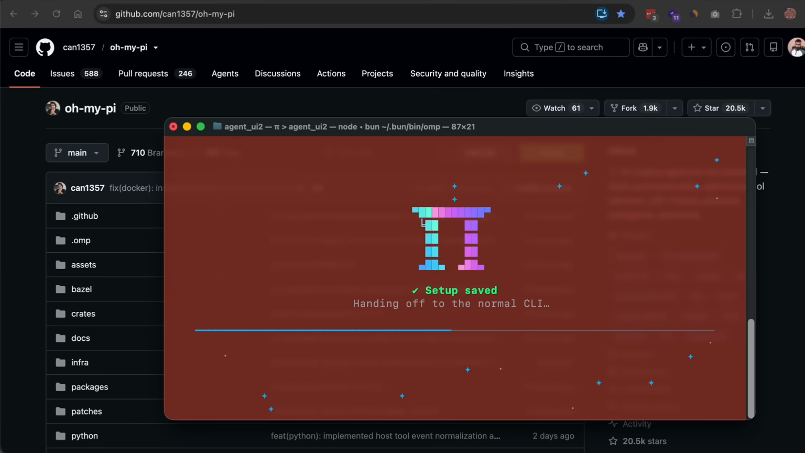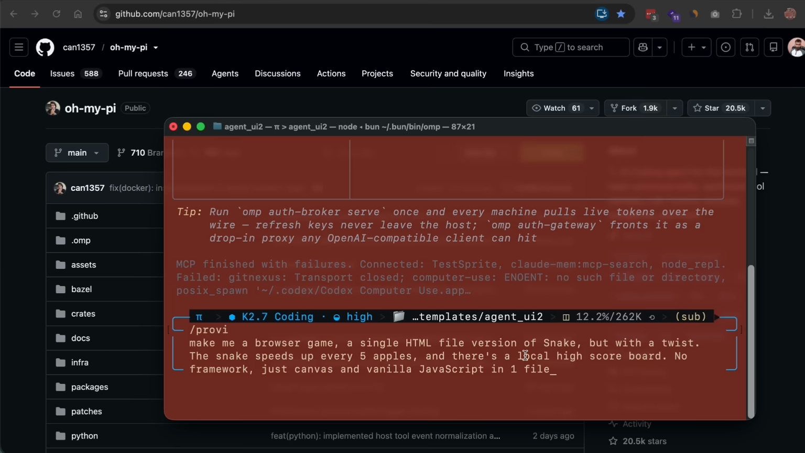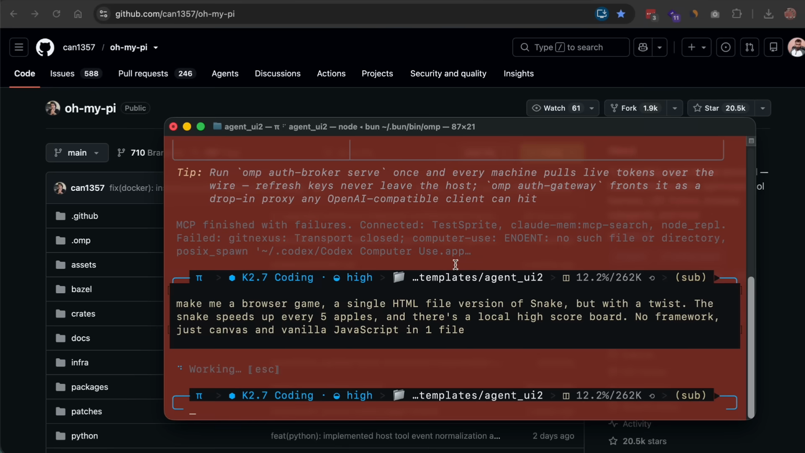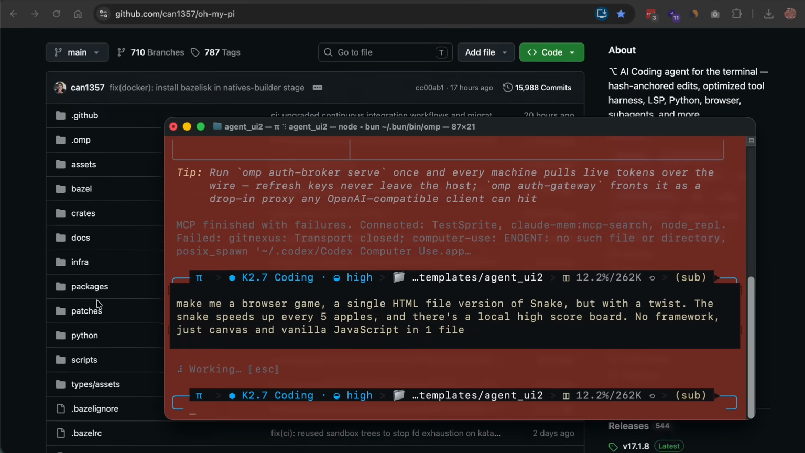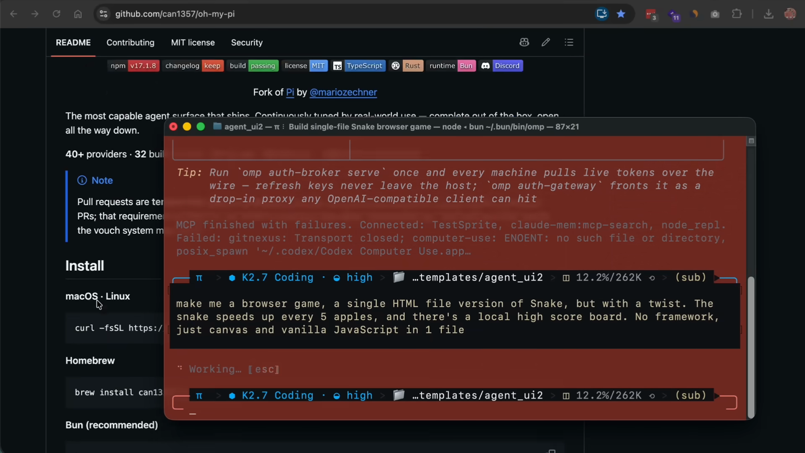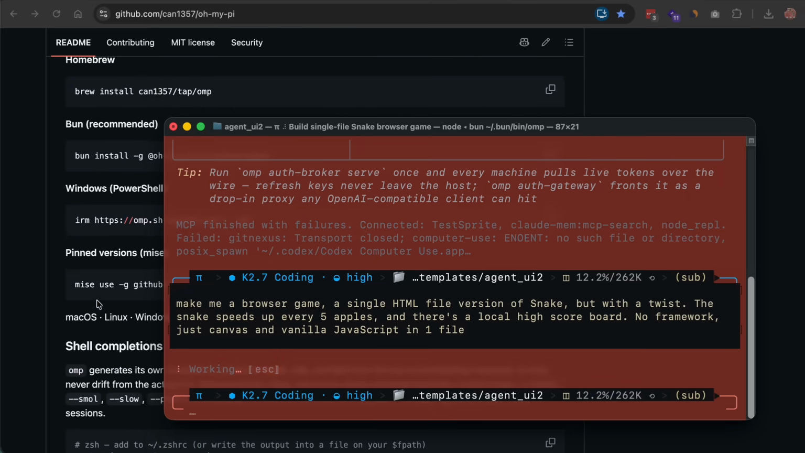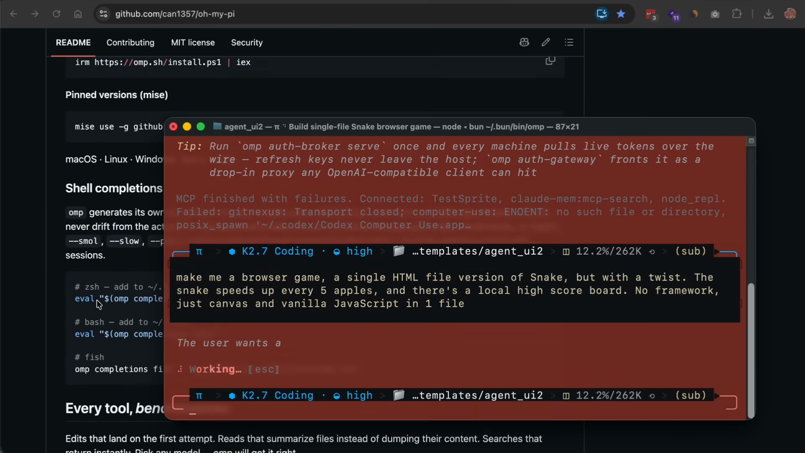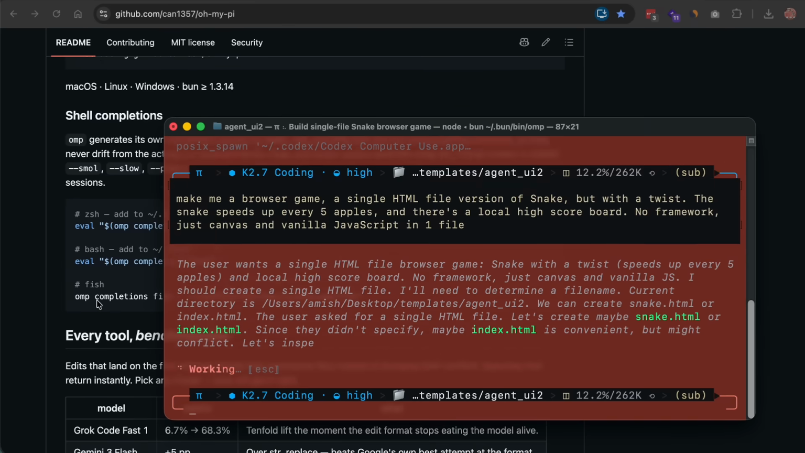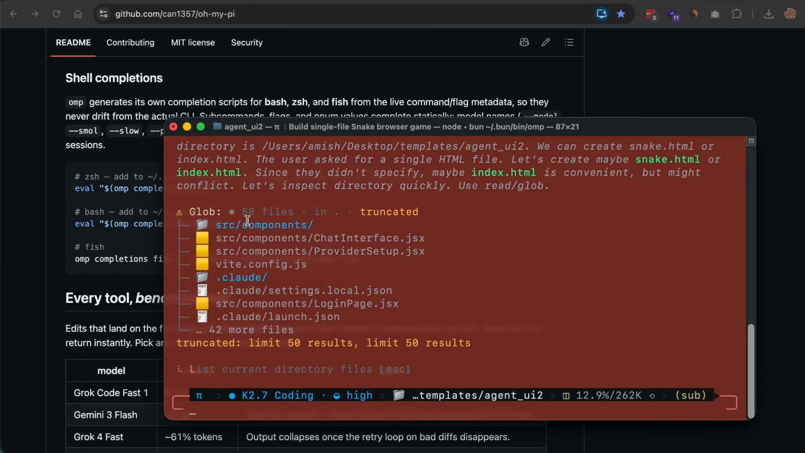I told OMP to make me a browser game, a single HTML file version of Snake, but with a twist. The Snake speeds up every 5 apples, and there's a local high scoreboard. No framework, just Canvas and vanilla JavaScript in one file. I sent the prompt, and instead of staring at the output, I watched the tool calls, because that's where this thing gets interesting. First observation.